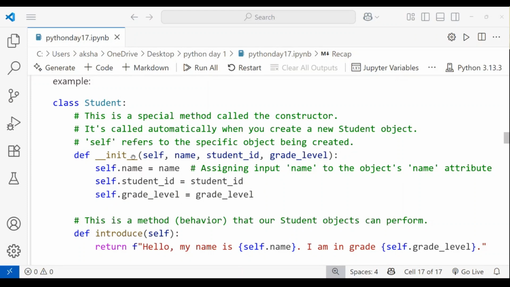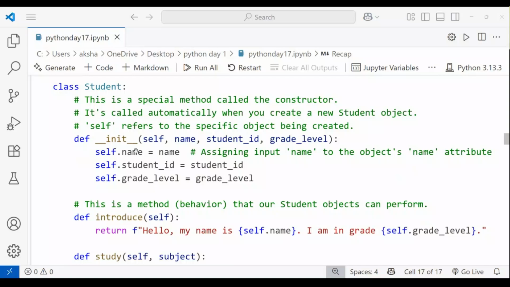That can be what here, self. Self refers to a specific object to be created. Okay, I'm creating one. To create some actions, what you want to do? You have to create functions, right? That can be called as methods.